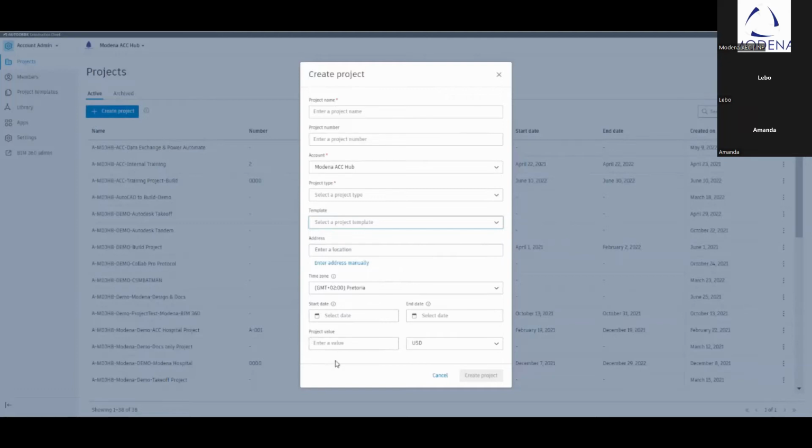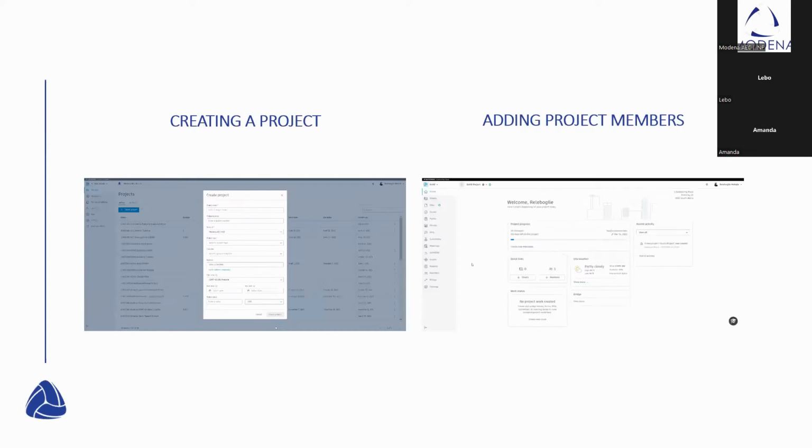And to finish off, it's the project value, and Autodesk Build also provides multiple currencies to choose from when starting your project. Once all of this has been filled in, you would then click on Create Project.